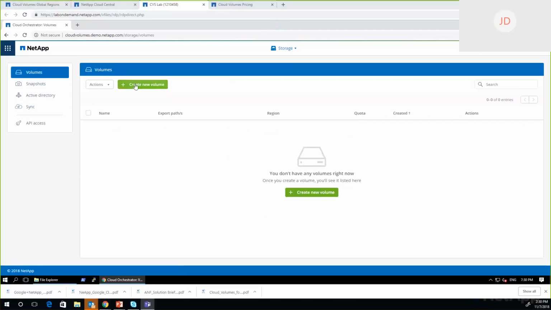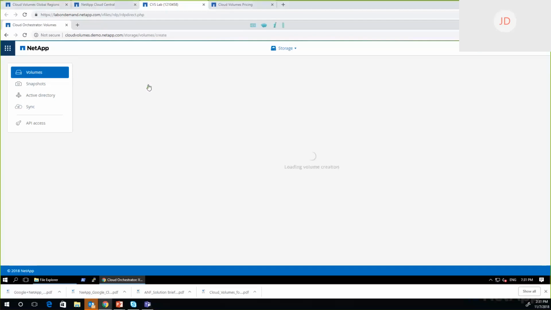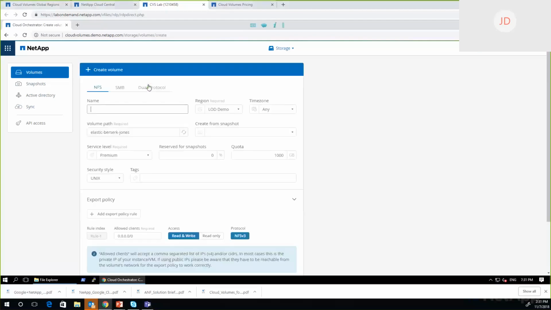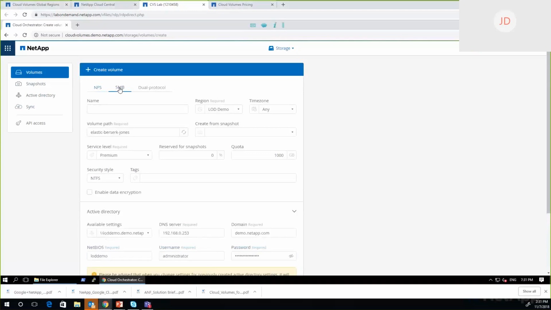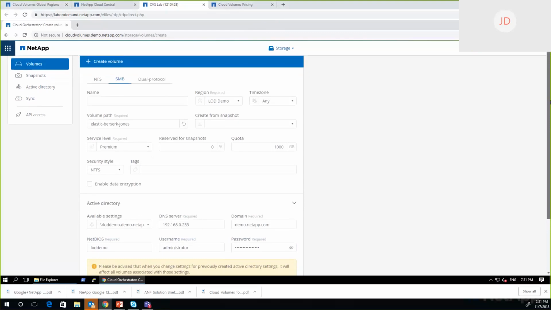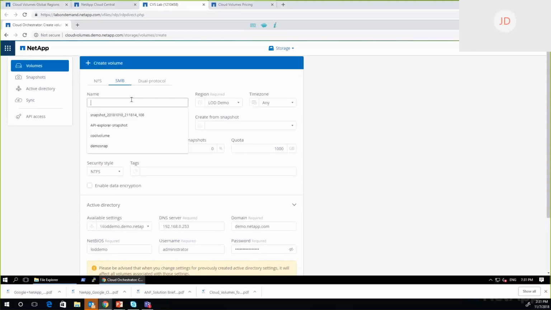Anyway, so the process for creating a new volume is very, very straightforward. You simply click Create New Volume. First decide, what kind of volume do we need, NFS, SMB, or dual protocol. For this demo, I'm going to mount this volume to a Windows host, so we will just stick with SMB. I start off by giving the volume a name. This will be the name that you see as you manage the volume. I'm going to think of something really creative like demo volume. Cool.